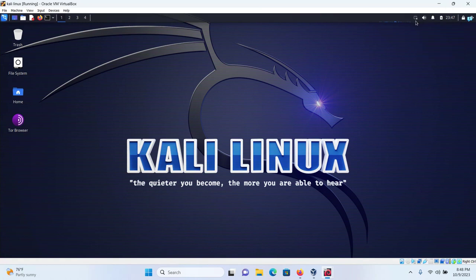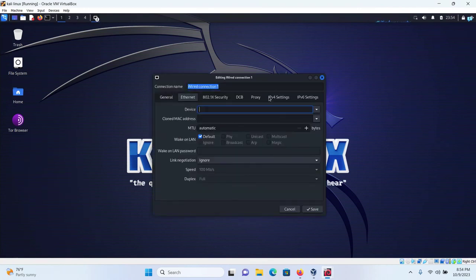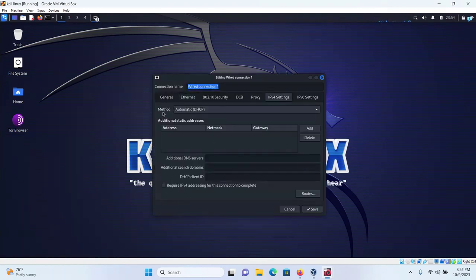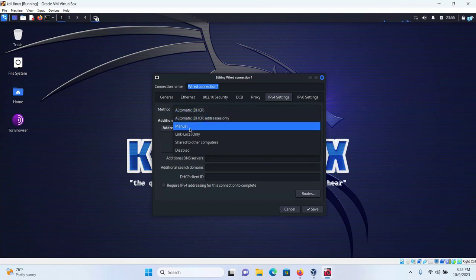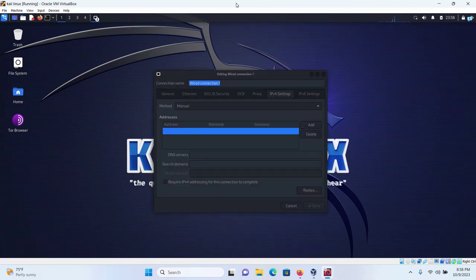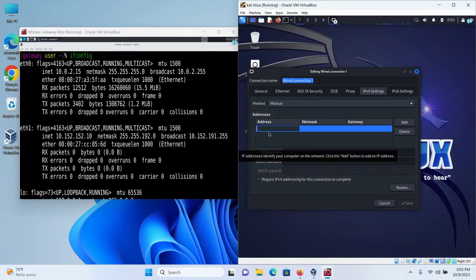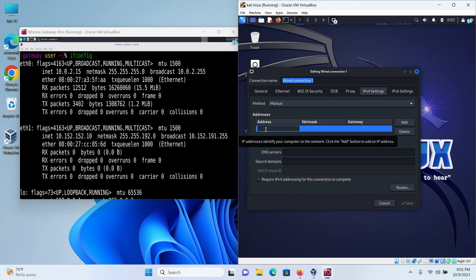So first, right click here and then click on Edit Connections, select Wired Connection 1, and then click on the settings icon. Next, click on the IPv4 settings. Change the method from automatic DHCP to manual. Next, under addresses, click on add. Let me put it side by side so that I can understand better. Okay, now we have to assign the IP address of the Kali Linux based on the IP address of the Whonix Gateway. So I can see the IP address is 10.152.152.10.